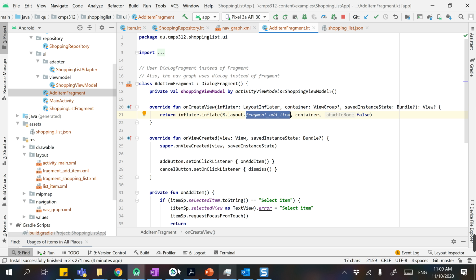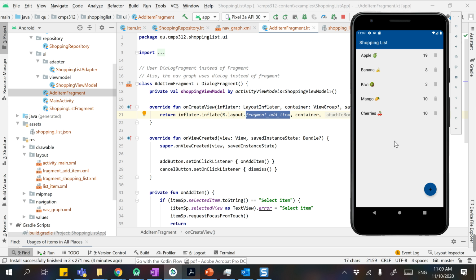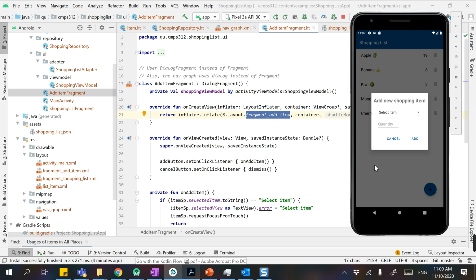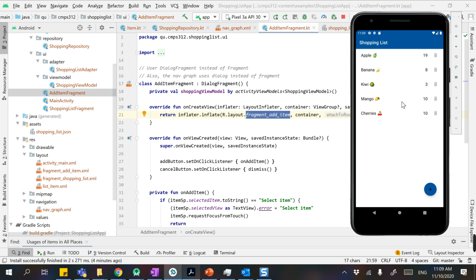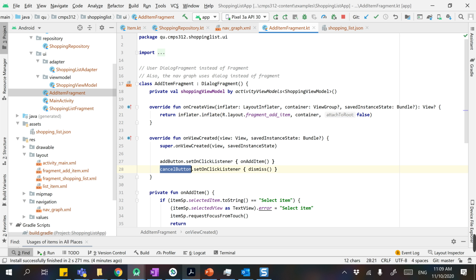Now, if somebody clicks cancel, or if they just click anywhere other than the dialog, the dialog will close. And how is it done? So basically, when somebody clicks cancel, then we just call dismiss. And dismiss will simply close the dialog.